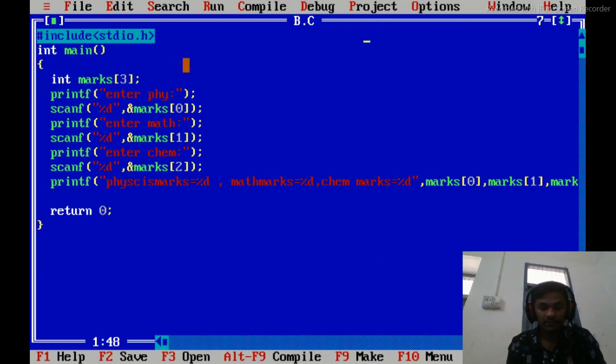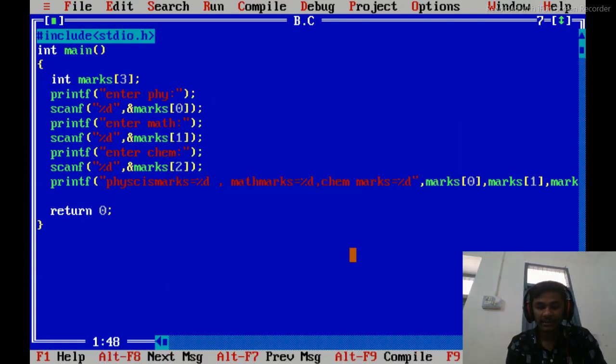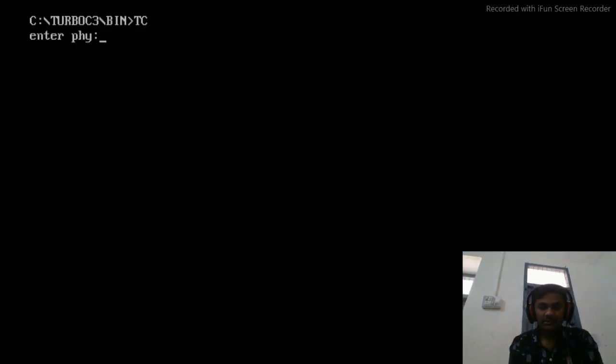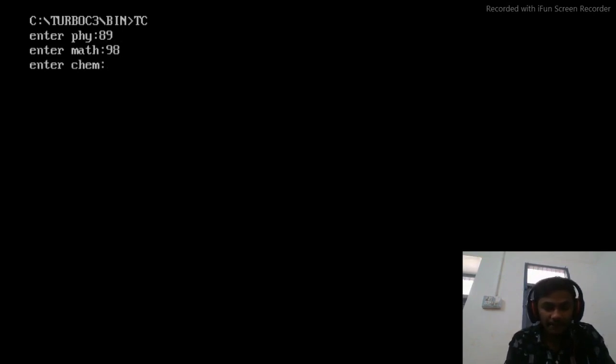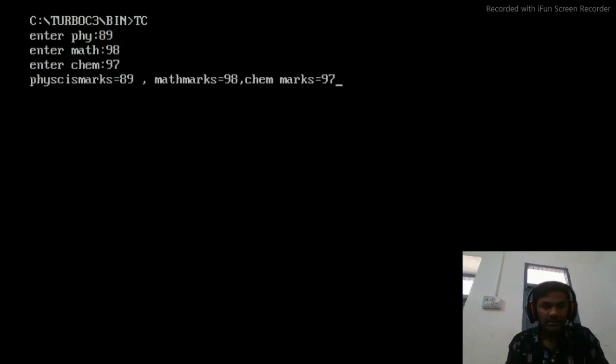For performing this, we first check whether there are errors by clicking Alt+F9. We see there are no errors. Press any key, and to run the program press Ctrl+F9. Enter physics marks, suppose I enter 89. Enter maths 98, and enter chemistry marks 97. To check the output of the function press Alt+F5. Physics marks is 99, maths marks is 98, chemistry marks equal to 97. So we completed the array concept.